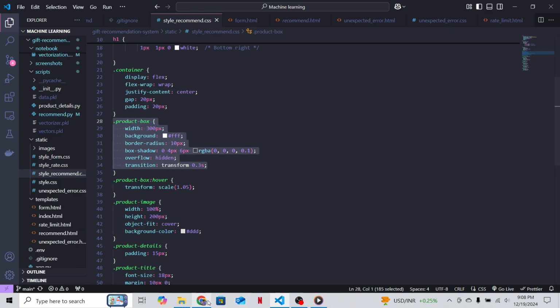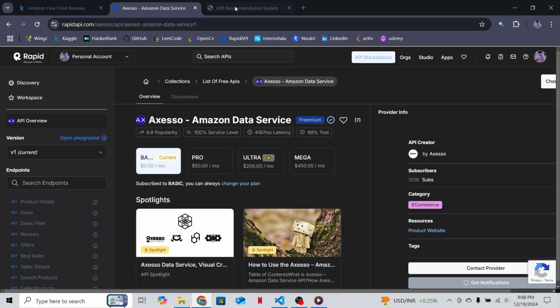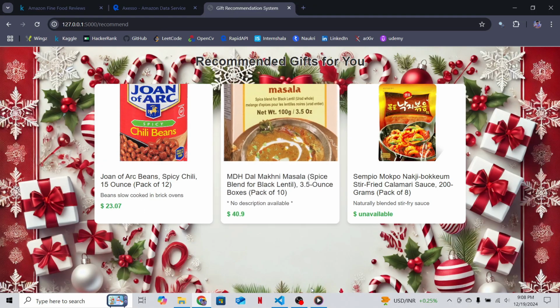And that's it. In this video, we explored the gift recommendation system from front to back. We understood how user inputs, machine learning models, and API work together, saw how Flask powers the backend and how the results are rendered dynamically. I hope you found this walkthrough informative and inspiring.